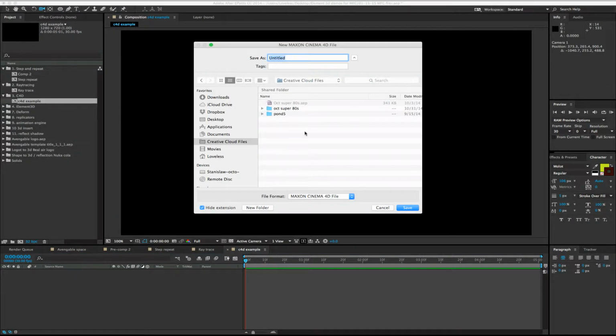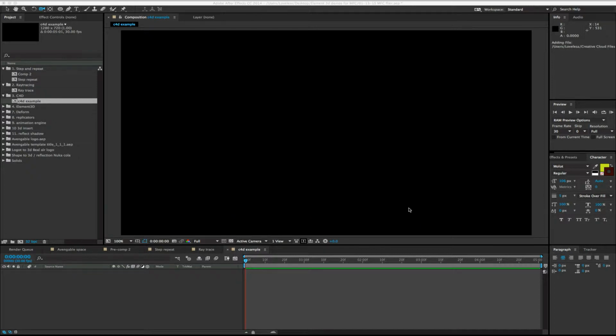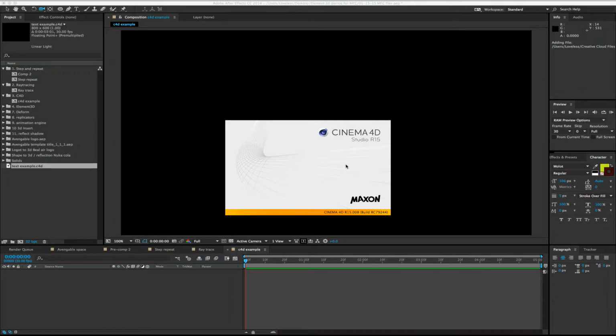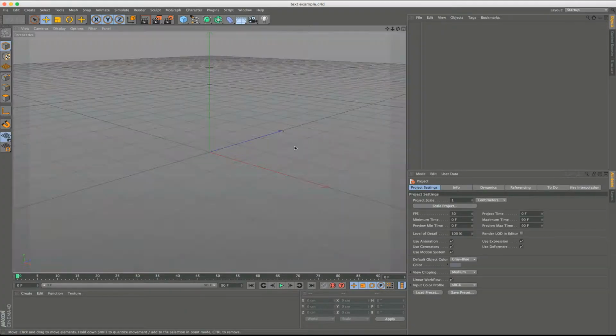And what that's going to do is open up my Finder window here, and it's going to let me save whatever that new file is. I'm just going to call it text example. And I'm going to hit save. By default, you're going to have Lite installed. I have the full studio, which is why you see Studio R15 there. So this is Cinema4D.